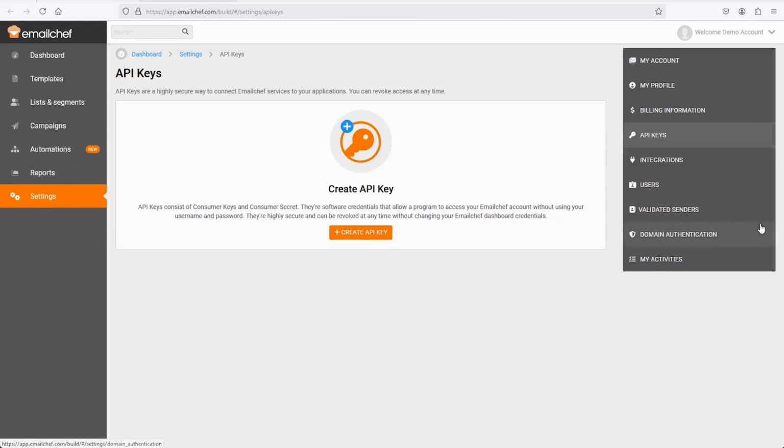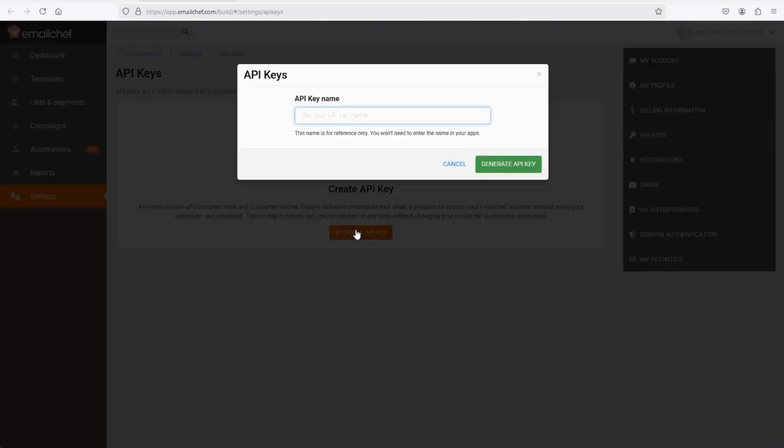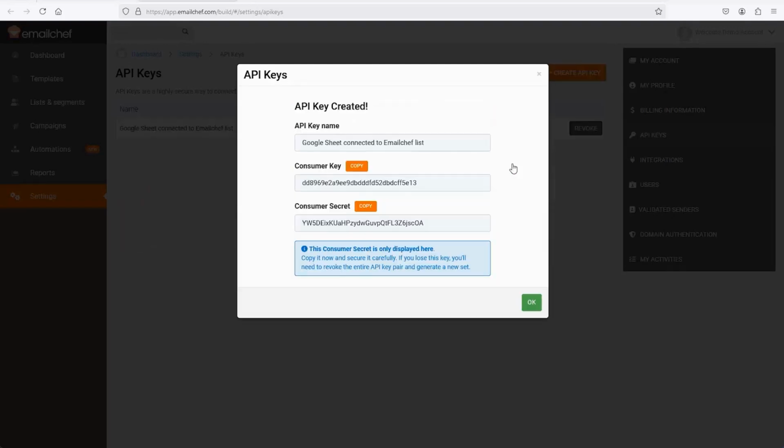If you're already logged into your Email Chef account, you'll be directed to the API Keys section in Settings. Click on Generate API Key. Give your key a name so you can remember what it will be used for. So, click on Generate an API Key. Copy the two codes into the fields where they're required.